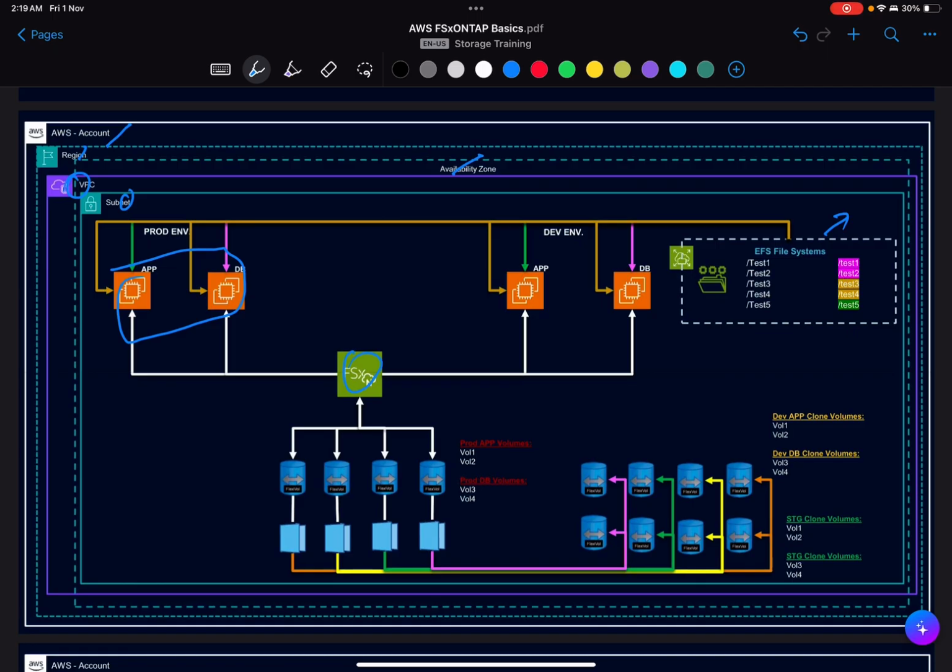Because when you directly create the clone volume from production, as it is a point in time and uses the pointer from the parent one, once the writes are done here, and if it is a heavy write, it will load the parent volume only. And that way you can have a performance issue. So that can happen.